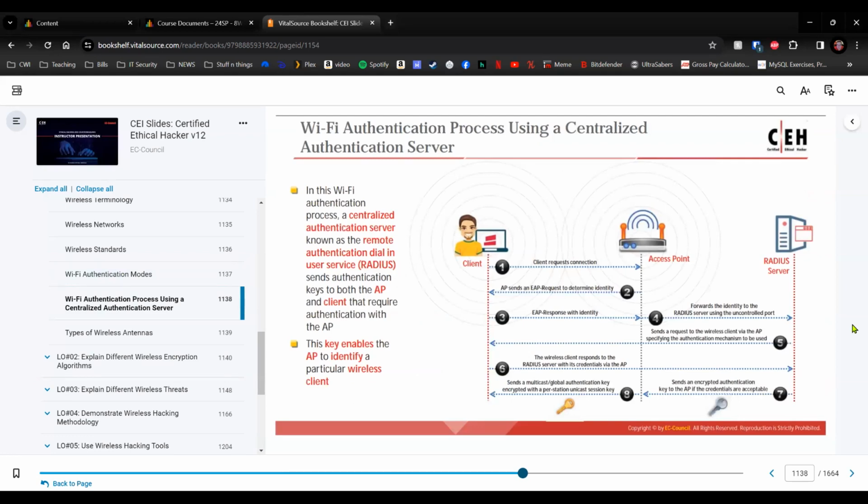Wi-Fi authentication process using a centralized authentication server. With this one, a centralized authentication server, or sometimes you'll see it called the CAS, known as the Remote Authentication Dial-In User Service, RADIUS, sends authentication keys to both the AP and client that require authentication with the AP. This enables the AP to identify a particular wireless client.